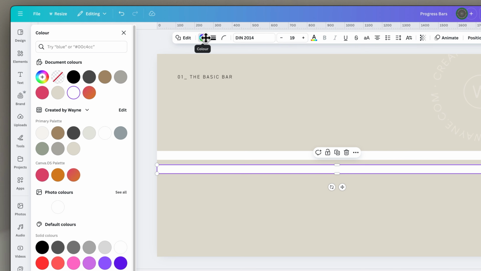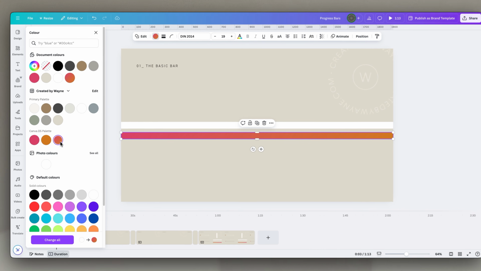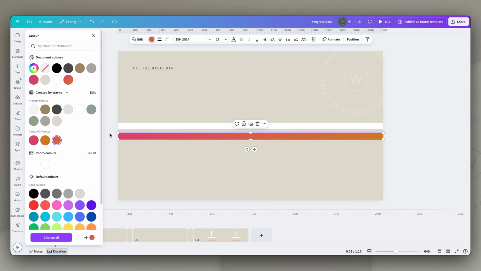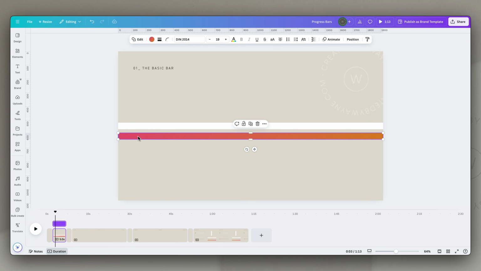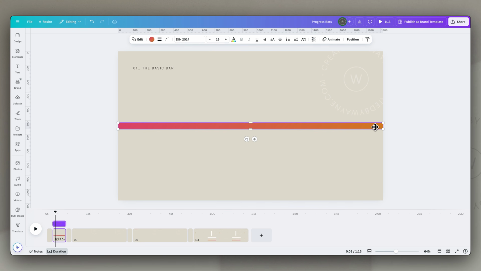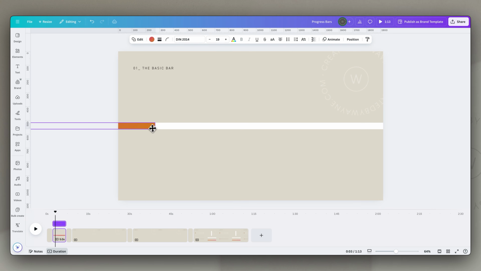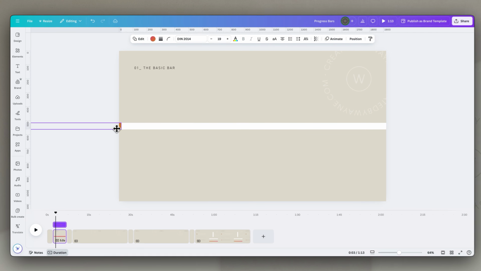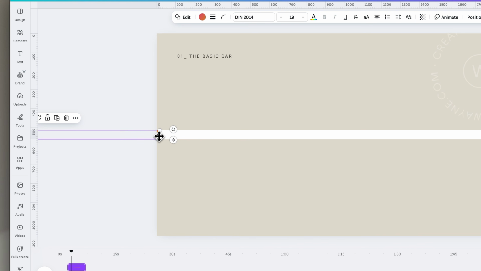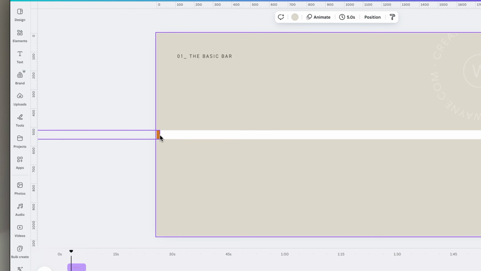For the second one, I'm going to change the color to a gradient. Now you can obviously change it to any color you want. Gradients just work well because it's going from one color to the next, which kind of mimics that idea of progress. So this is going to go over the white bar. And what we're then going to do is move it all the way to the left, still aligned with that white bar, so that there is only a tiny bit of the colored bar still visible.